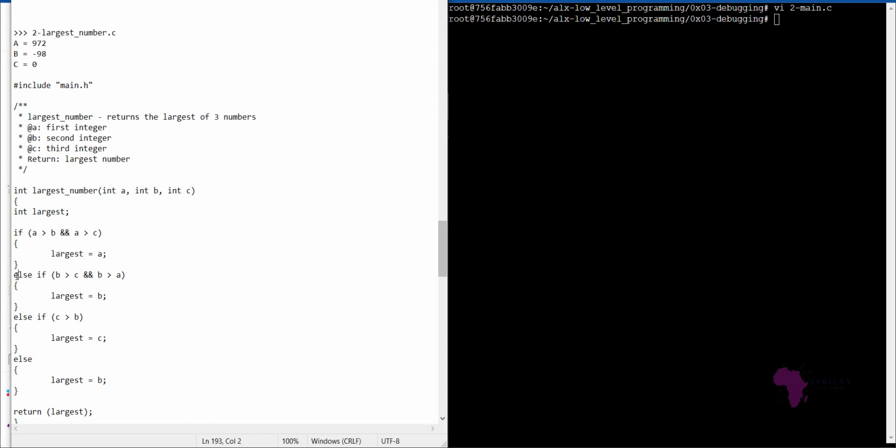And after that, we have else if. So if A was not the largest, it needs to move now to this next else if statement. And here it's supposed to check, is B greater than C? So if B is greater than C, then we move to the next step and check, is B greater than A? So at the end of this specific step, B will be considered the largest, and the value of B will be stored in the memory location or the variable called largest.